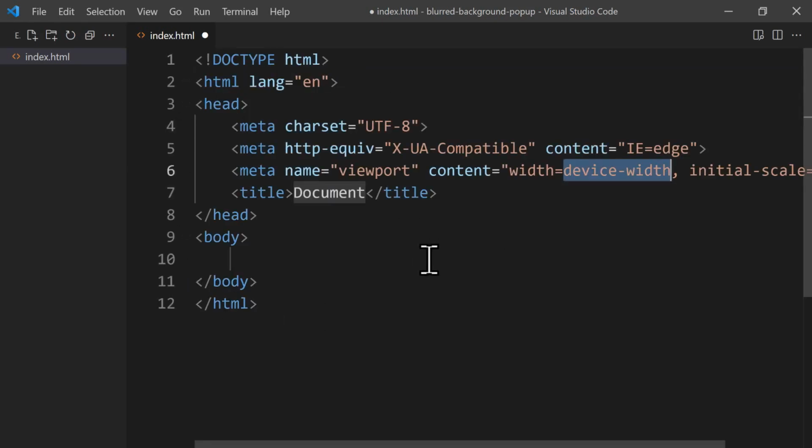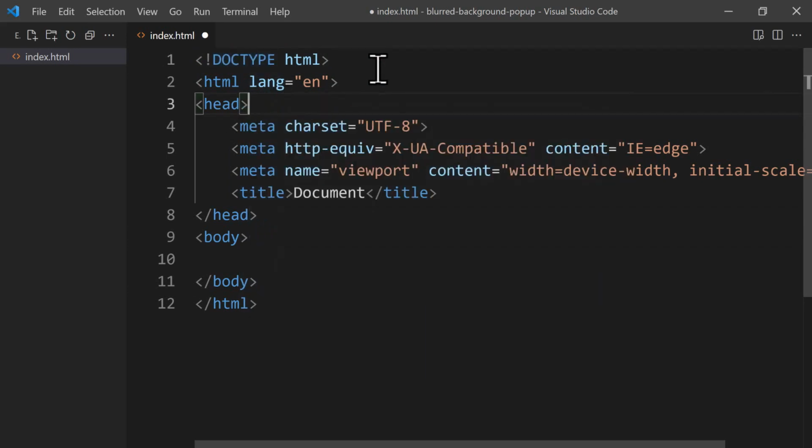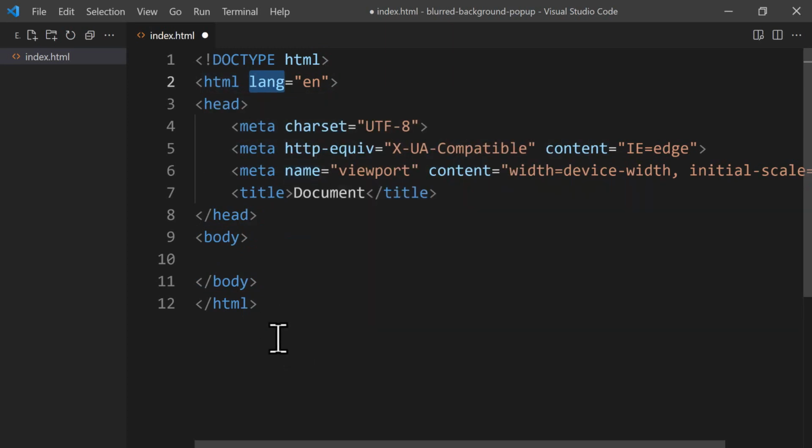Now we have our boilerplate, and the first line in the boilerplate is the doctype, which tells the browser which version of HTML the page is written in. And for HTML5, we just need to have here html. Then we have the HTML tag, which is the top level element in the HTML file, and it has head and the body tags inside it. Then we have the lang attribute inside the opening HTML tag, which sets the language of the page. And as we are using English in our website, we just need to have en for the lang.